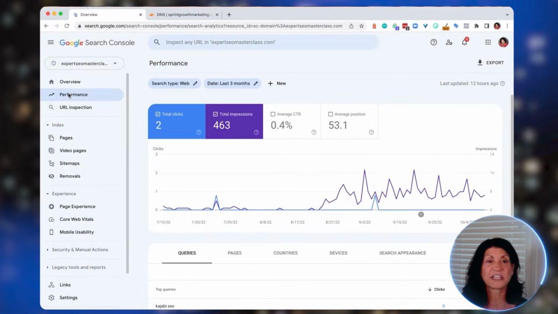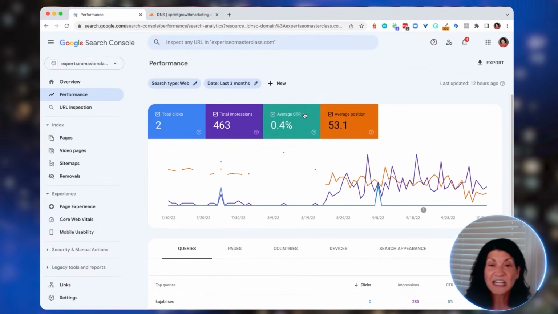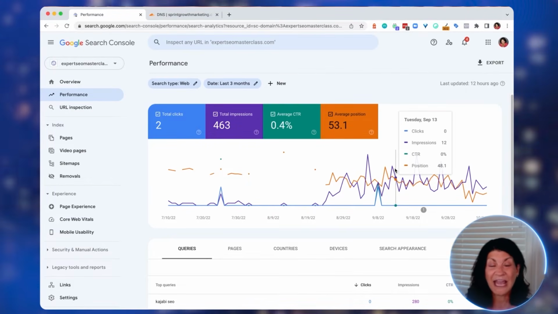In the performance area, this is what I include in all of my monthly reports for my clients, because we want to see performance on a month-to-month basis. One of the really great things is that you can see average position, you can see click-through rate, and you can also see the number of impressions, or the number of times a page has appeared in Google's index.